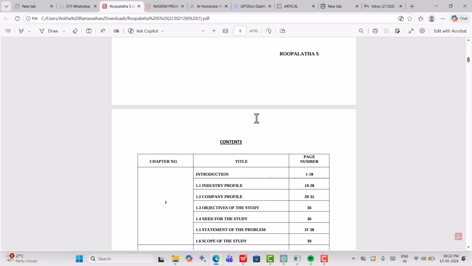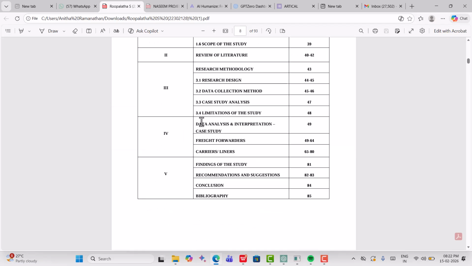For example, see this. Usually all the MBA project students will be mentioning a data collection method here, the percentage analysis, cluster analysis, chi-square analysis, etc. But those who are doing a case study method have to mention case study number one, what is the company name? Case study number two, what is the company name? Likewise, you have to mention the company name in chapter 4.